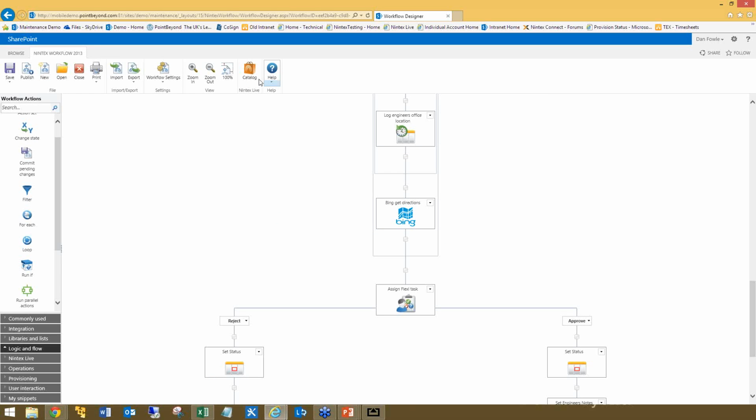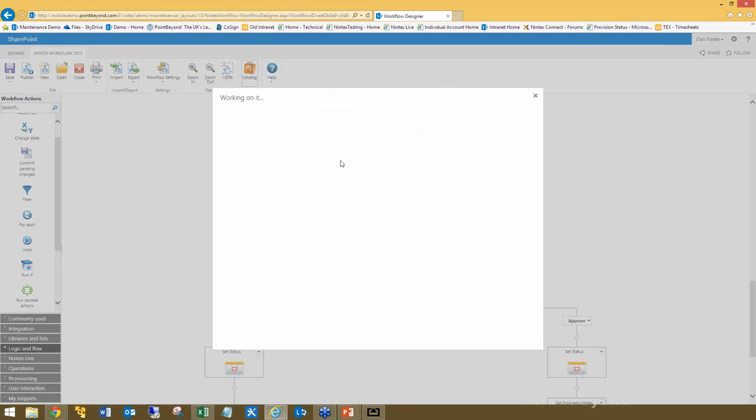And this was all available through the Nintex Live catalog. You can think of the Nintex Live catalog as a sort of app store for your Nintex products. So I can just go in there and show you some of the stuff that we can interact with.